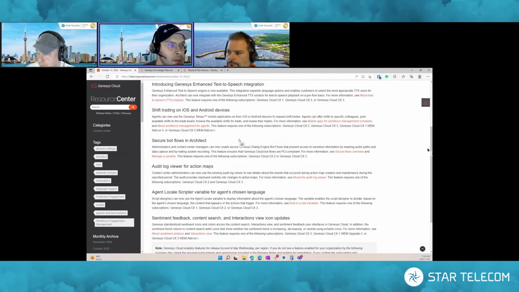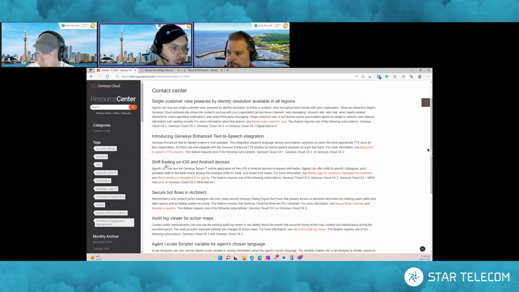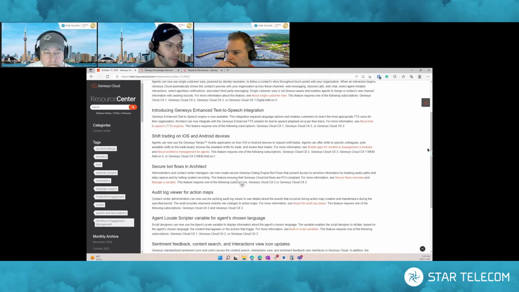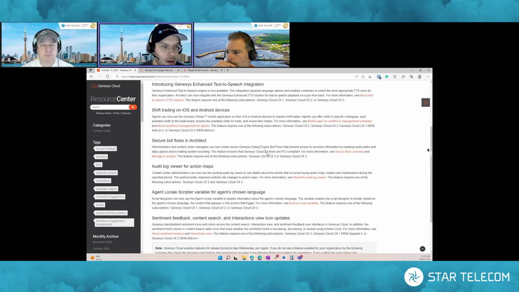Okay. So moving forward here is shift trading in iOS and devices. So if you are a user of the Temple device, your WME and workforce management mobile application for agents, you now have the ability within the app to do the shift trades. Secure bot flows in Architect.